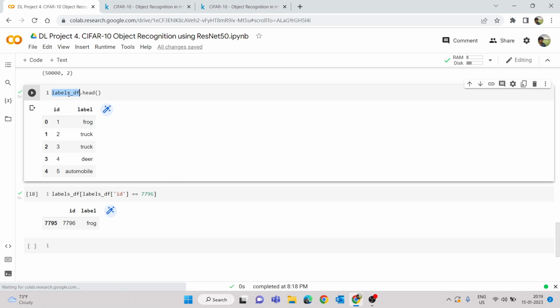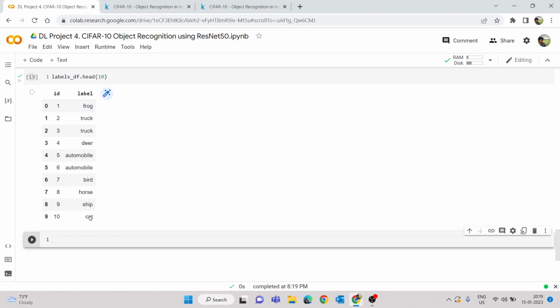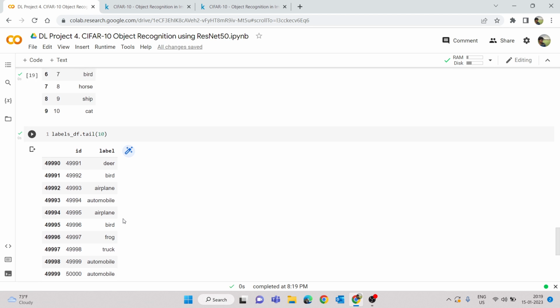So that's important. So let's check this. So here I'll give this labels underscore df dot head, and I'll put 10 here. So this will basically give you the first 10 rows in this data frame, right? So we can see the ID is in order. Let's also check this for the last 10 rows. So that you can do using the df.tail command. So let's run this. So it ends in 50,000. So we can clearly say that all the IDs are in order.